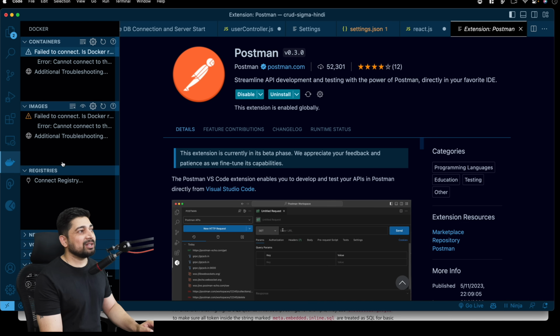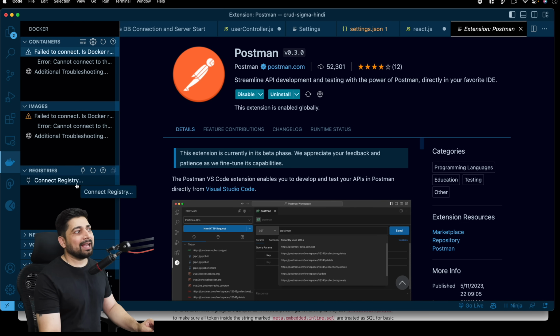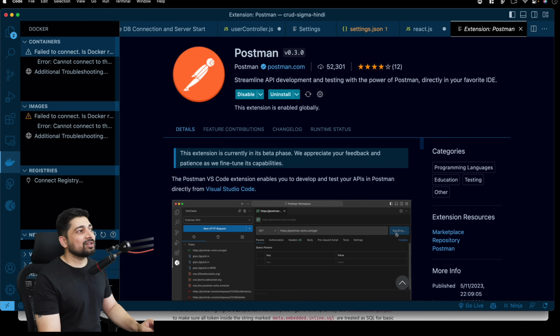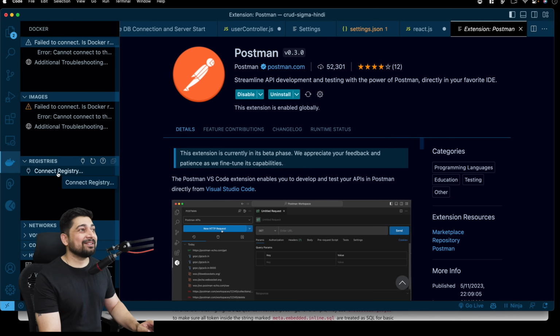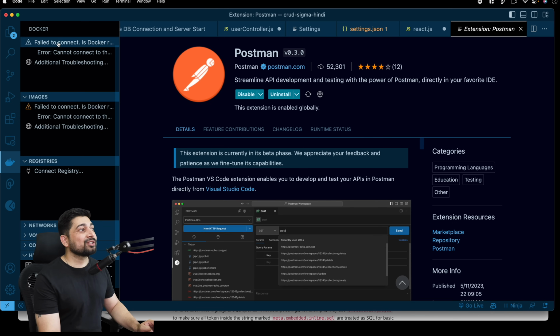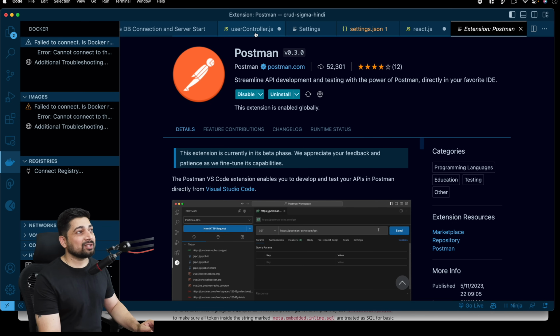It actually allows me to have all the registries, all the images that I have. Not only this, it actually gives me a visual of all the networks, all the volumes that I'm creating. I'm working on it. I have right now removed it so that I don't accidentally expose anything. So this is all the plugins and features that I use.